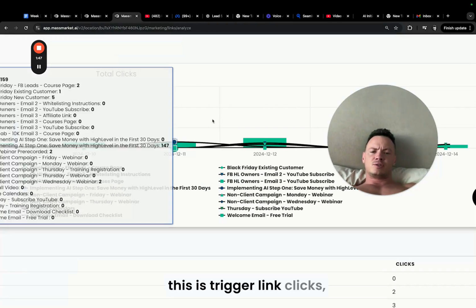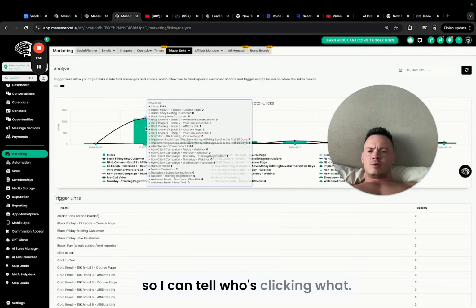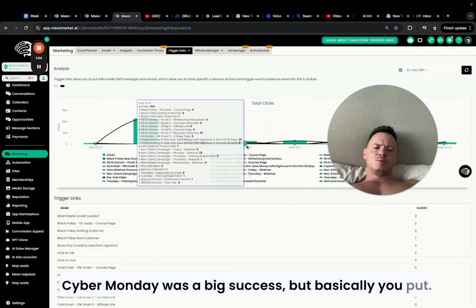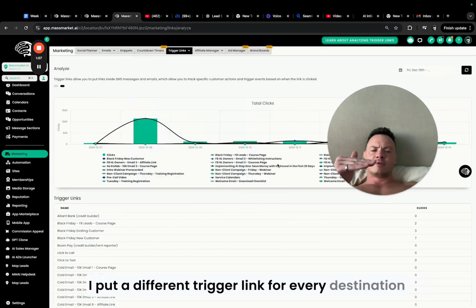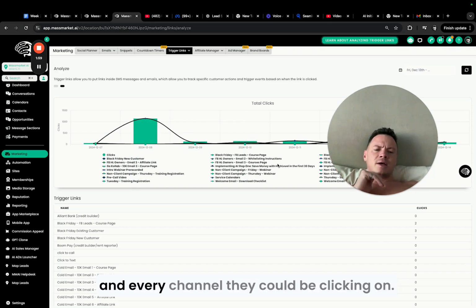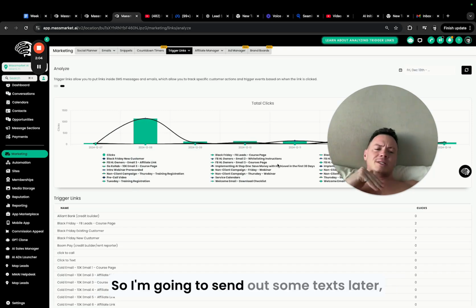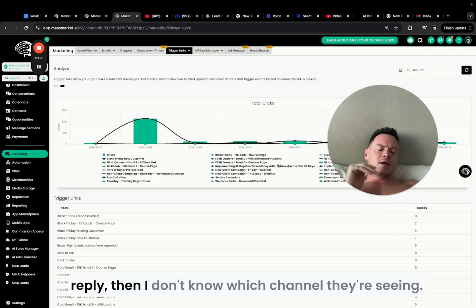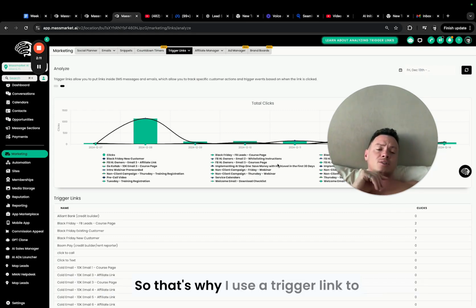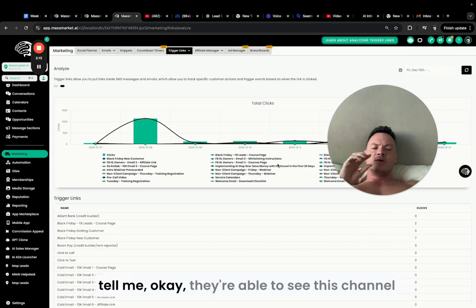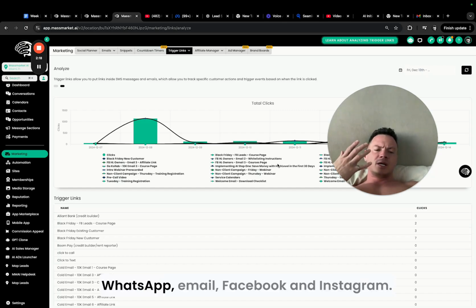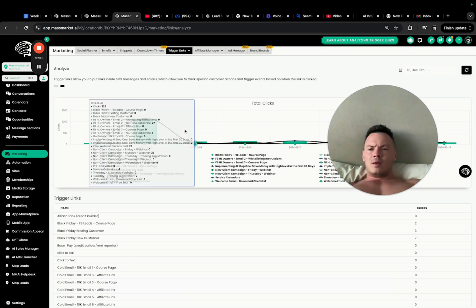This is trigger link clicks, so I can tell who's clicking what. Cyber Monday was a big success. But basically I put a different trigger link for every destination and every channel they could be clicking on. So I'm going to send out some text later, some emails, and if they don't reply, then I don't know which channel they're seeing. So that's why I use a trigger link to tell me, okay, they're able to see this channel because they clicked the link on that channel. So you have one for SMS, WhatsApp, email, Facebook, and Instagram.